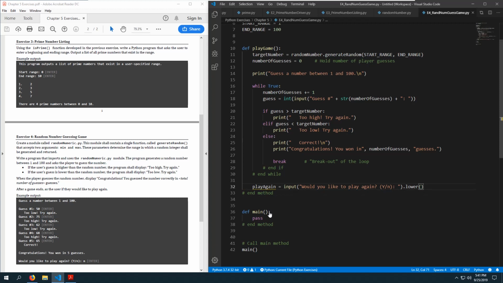I may not have ever shown you that before. But all this does, whatever the user enters here, the .lower function, so if they enter an uppercase y, it will make it a lowercase y. If they enter an uppercase n, it makes it a lowercase n. If play again is equal to y, that means they want to play again, then I'm actually going to make play game a Boolean function where it returns true. That means they want to play again.